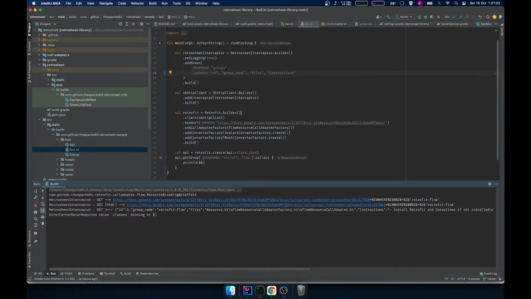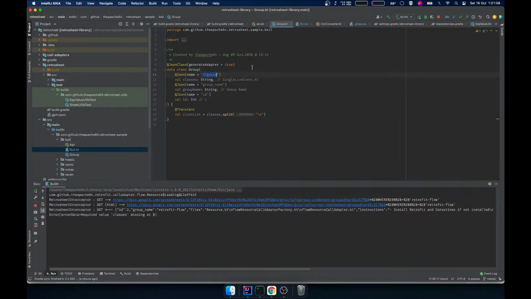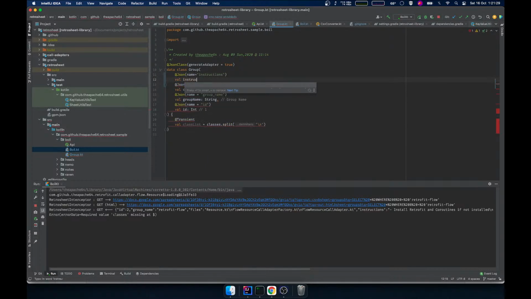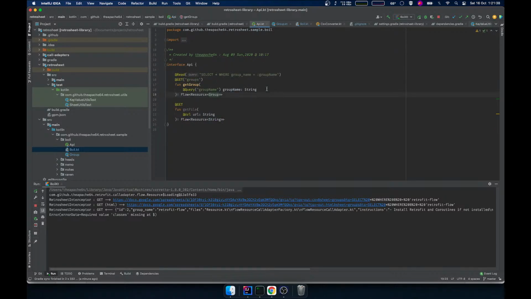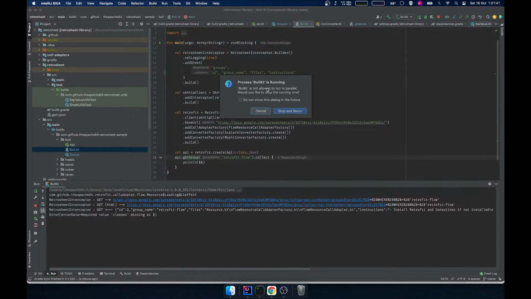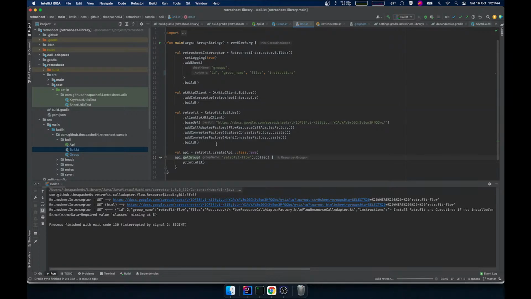Okay, and I think we need to change that here also. Files, and maybe we don't actually need it, but to align with the column names, we'll also add the description, instructions. All right, and we have instructions also. Let's give it another try.